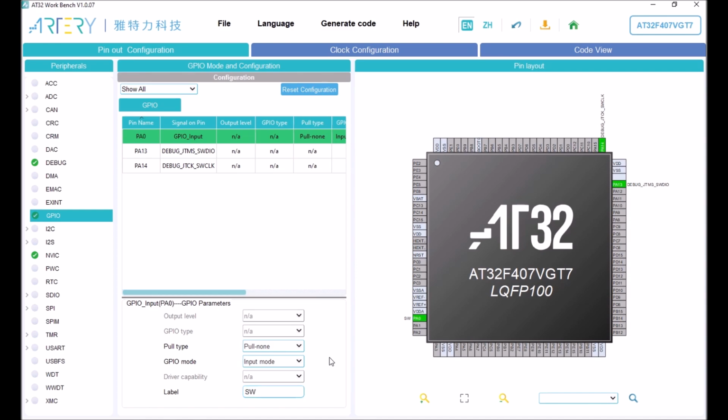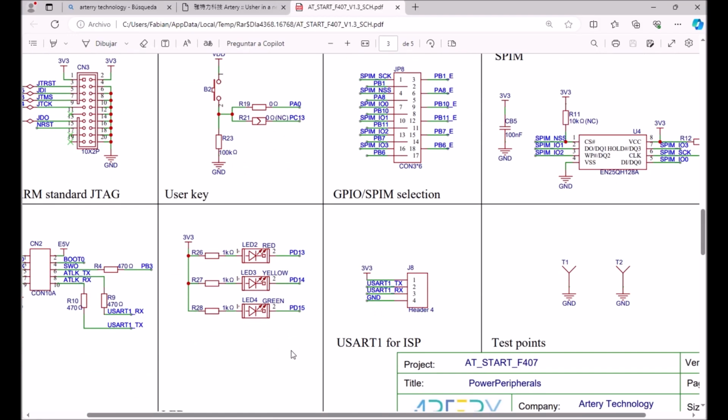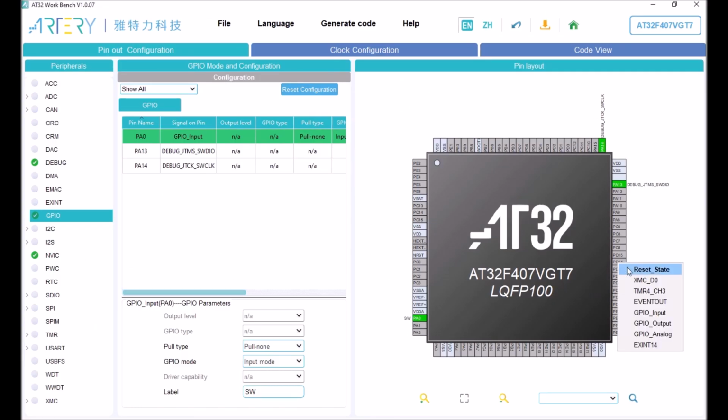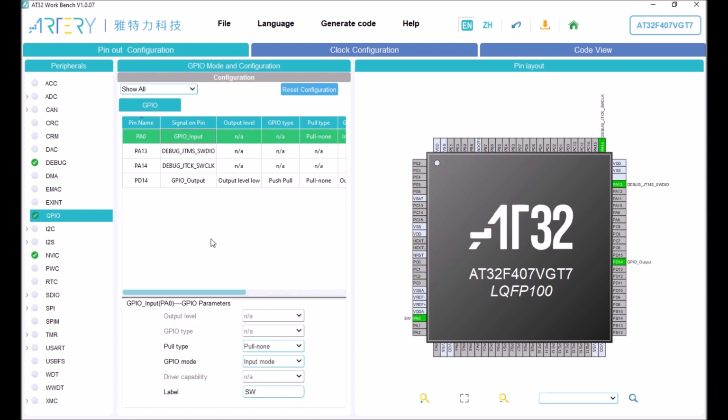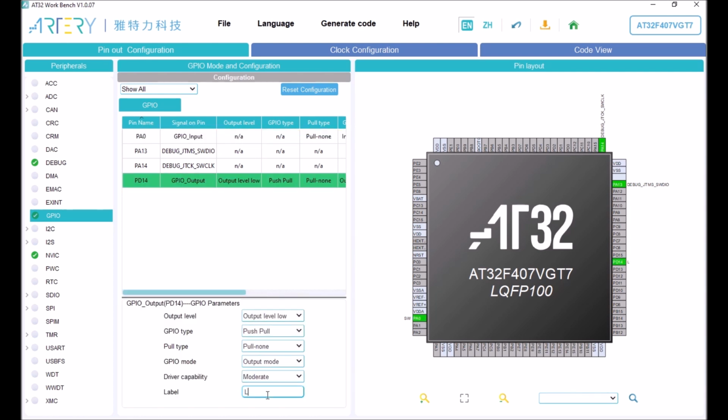I go back to the schematic and find which terminal the yellow diode is connected to. It's PD14. I return to the workbench again and click on that terminal, and select it to be a digital output terminal. I also assign it a label named LED-Y.